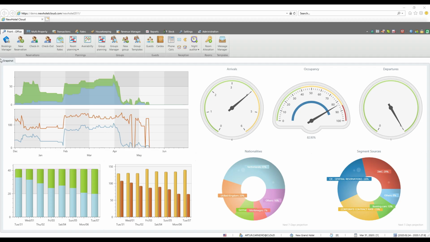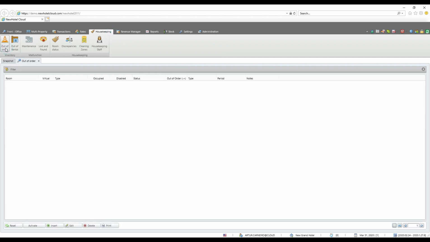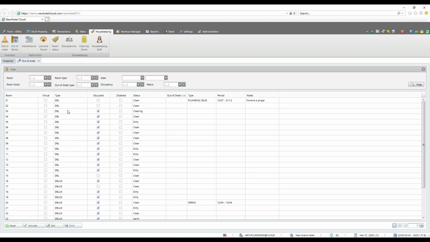First, we're going to see out of order feature. For that, I need to go to housekeeping, and the first option is out of order. Here is where you can put a specific room with an out of order for a period of time. The out of order can be maintenance, painting, can be something simple like a dripping faucet, something like that.